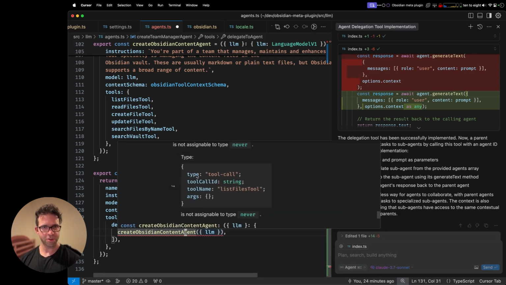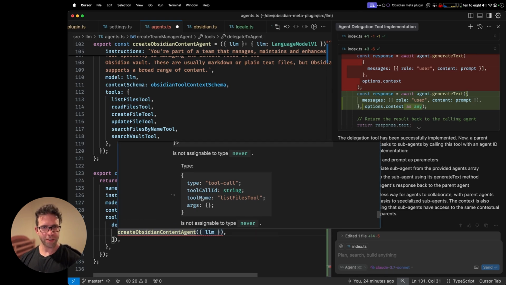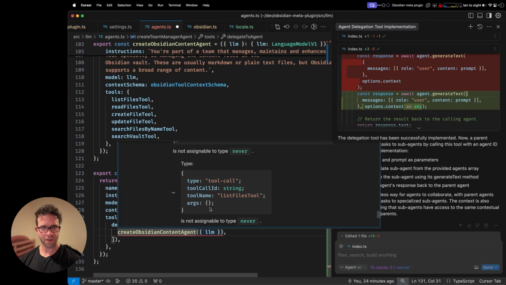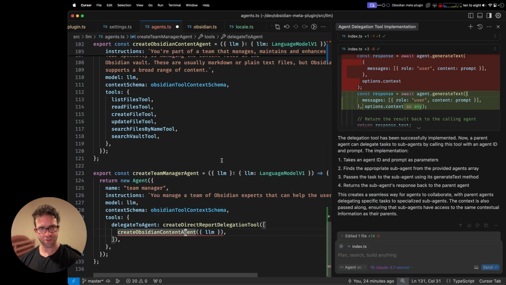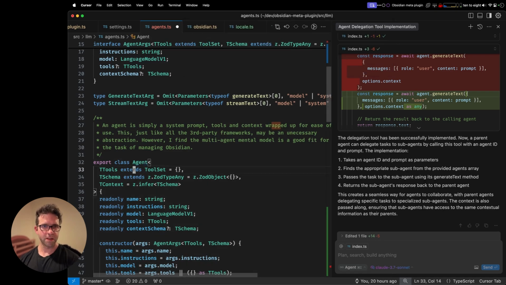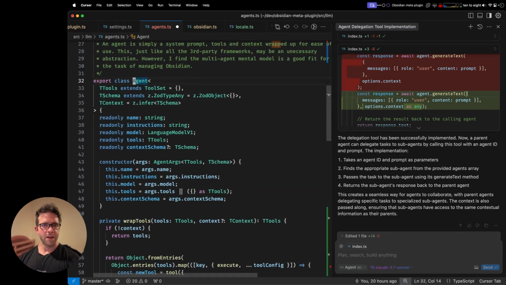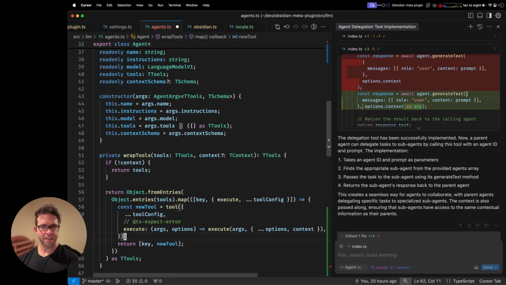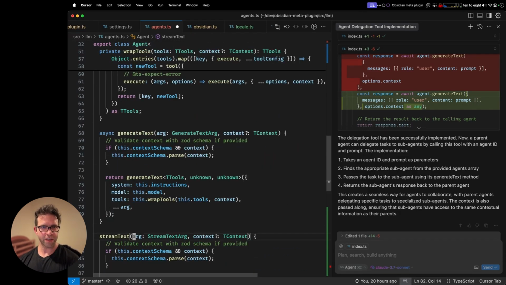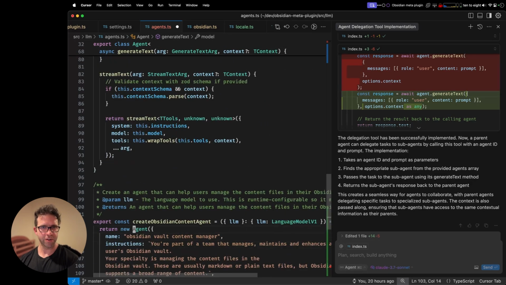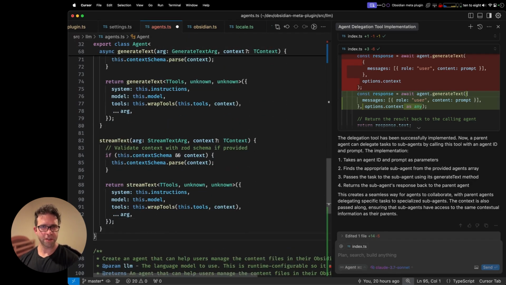Not assignable to never. So tool call, I'm not sure what the issue is with the underlying types, but I've encountered this before, or something related to tool call, where tool call just doesn't think that tool call is a possible value to be streamed, which is unfortunate because clearly it is. But if we look at the agent definition, so we have these nicely inferred parameters. And my guess is that the inference is not running correctly for the nested agent.